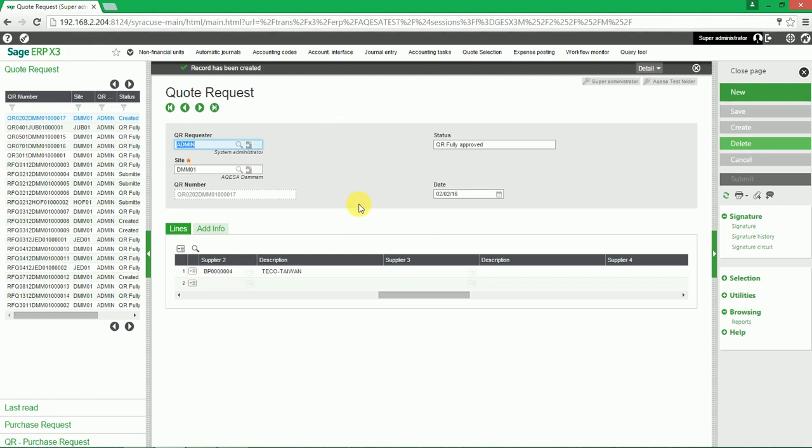So now we can go back to the navigation page. So to go back to the navigation page, we can click on close page.